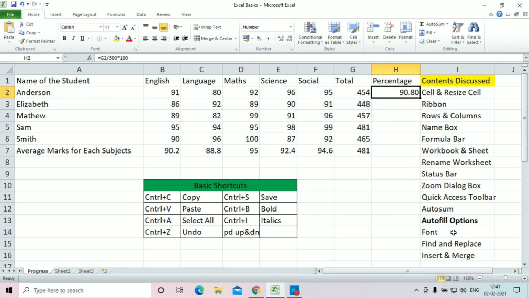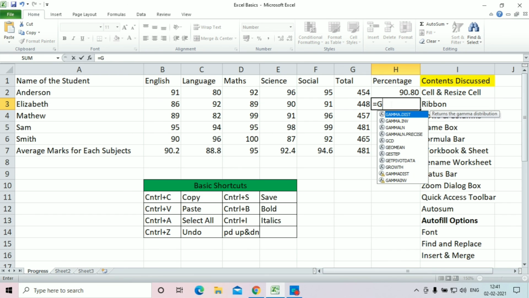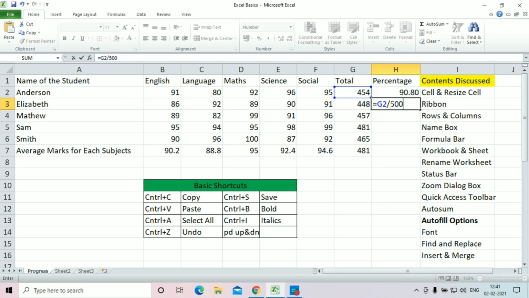If you want to calculate each one of them, you can go ahead and try by giving equal to G2 divided by 500 into 100. Oh sorry, I just gave G2, it must be G3. G3 divided by 500 star 100. So this was the percentage obtained by Elizabeth.